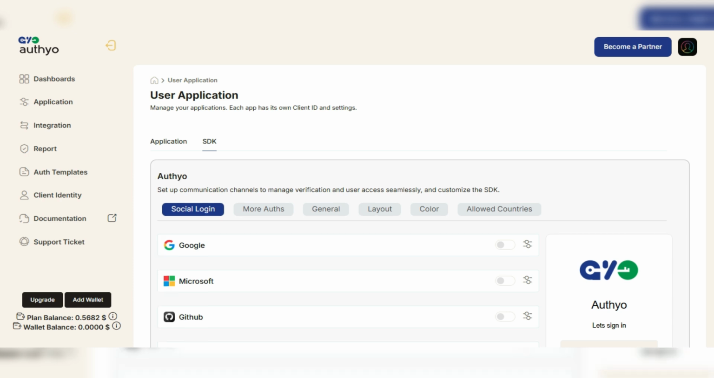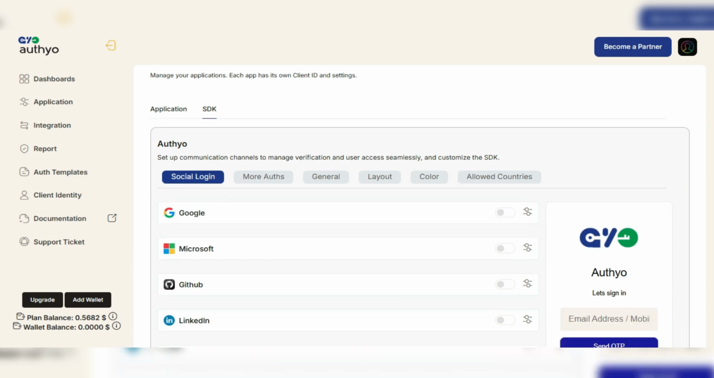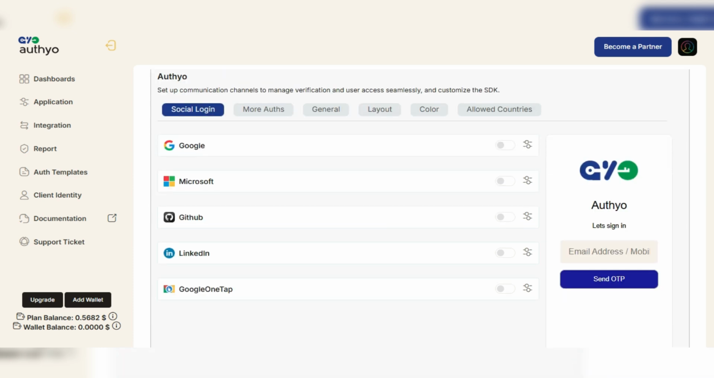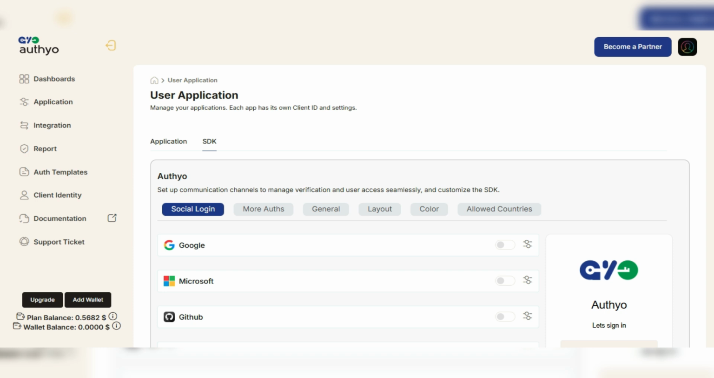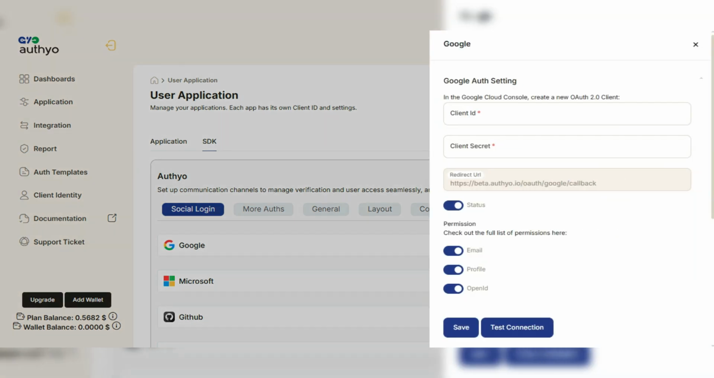From here, you can enable multiple social login methods such as Google, Microsoft, GitHub, LinkedIn and Google One Tap. Now, configure the Google login channel. Click on the settings icon next to Google. A configuration panel will open on the right side. Here, enter your client ID and client secret. You can generate these credentials from the Google Cloud Console by creating a new OAuth 2.0 client.